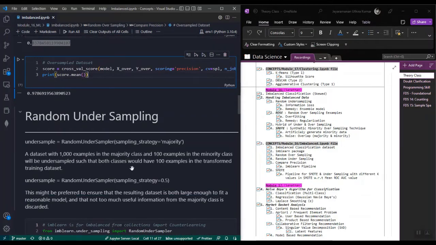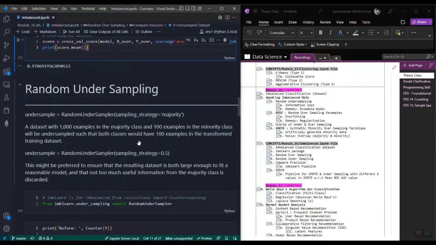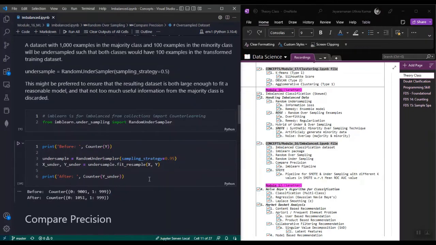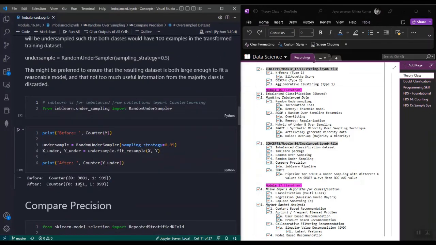So let's do the undersampling, in which we give majority. That means the 1000 examples in the majority will be undersampled such that both classes have 100 examples. In this case the samples will be decreased. So what we do is a sampling strategy of 95%, with the same undersampler. Previously we had 9000 and 1000, and in this case the majority sample is reduced to 1051 here.